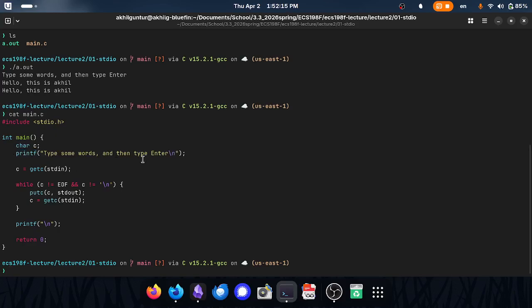So it's putting that into standard output. And then it's polling. So we can see this while loop here. It says get C from standard input, so get a character from standard input. While that character is not the end of file character or a new line, so new line would indicate enter, put the character onto standard output, and then get another character from standard input again. So just keep going until it sees a new line.